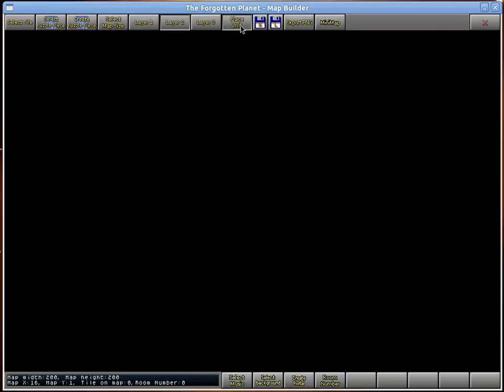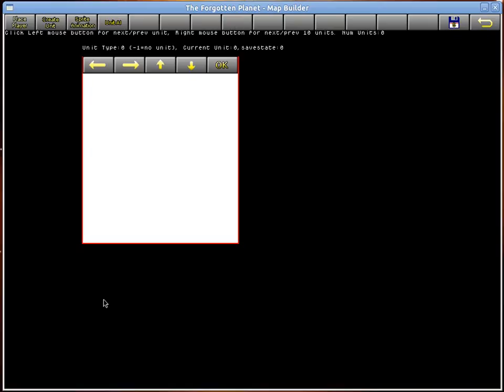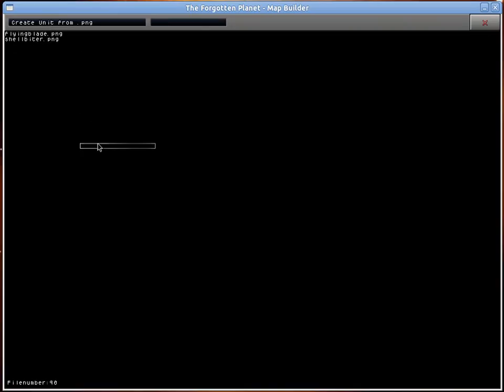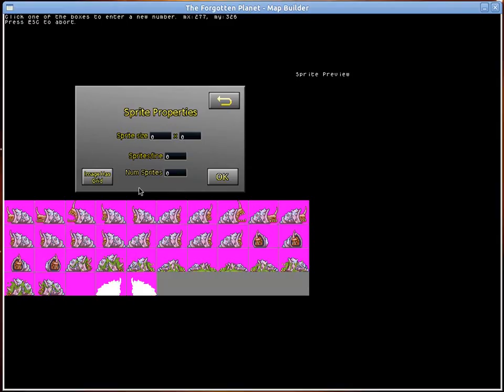Anyway, I'm going to click on place unit, and then we have unit type 0. If I go to minus 1, I cannot create a unit because you can't have a unit in slot minus 1, so we select slot 0 and we click create unit. This reads from a directory where I place all the sprites I want to have in the game, so we select Shadowbiter here.